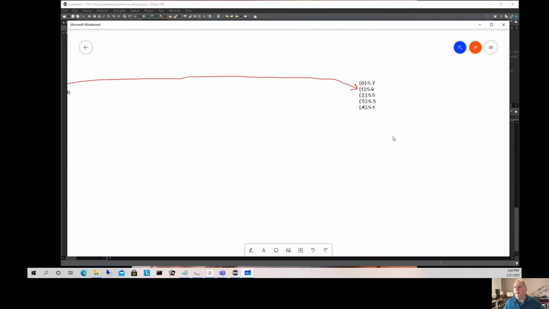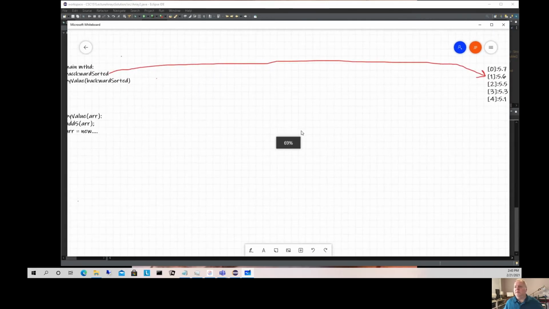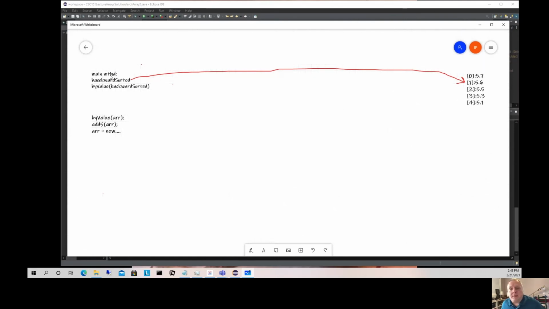I hope this is big enough to read. In my main method, I had a backward sorted array, and arrays are objects like strings. So this backward sorted variable is just a pointer. Java has pointers, it just doesn't let us get to them very directly. But this backward sorted variable is a pointer, and it points to an area called a heap. It points to this object. This is one object, not drawn very well, sorry about that. And it has some numbers in it.